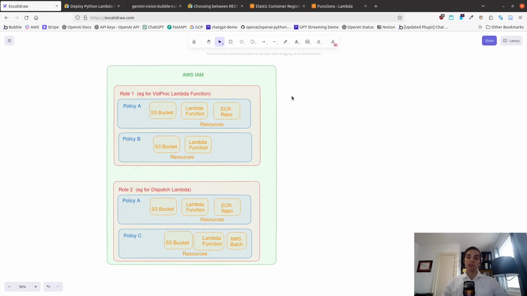So you don't want to give a Lambda access to all of your servers, all of your buckets, and so on, just in case that thing gets compromised or there's a bug in your code or whatever. So we'll take the more conservative approach and create an execution role for each Lambda function that only gives it access to the resources that it needs.